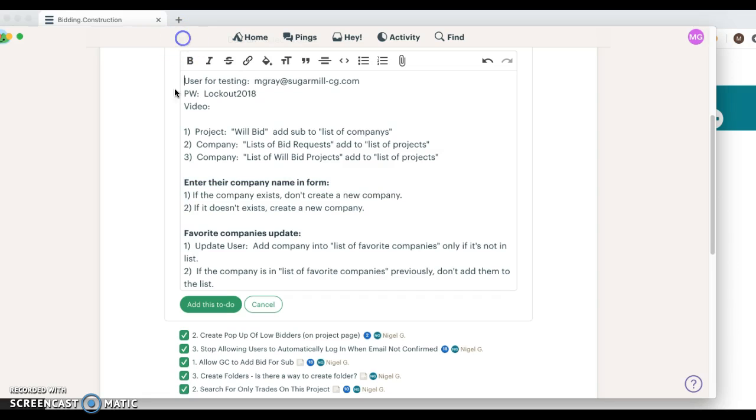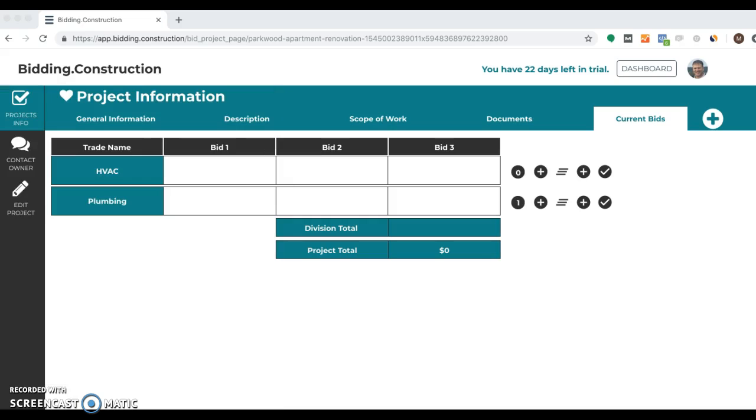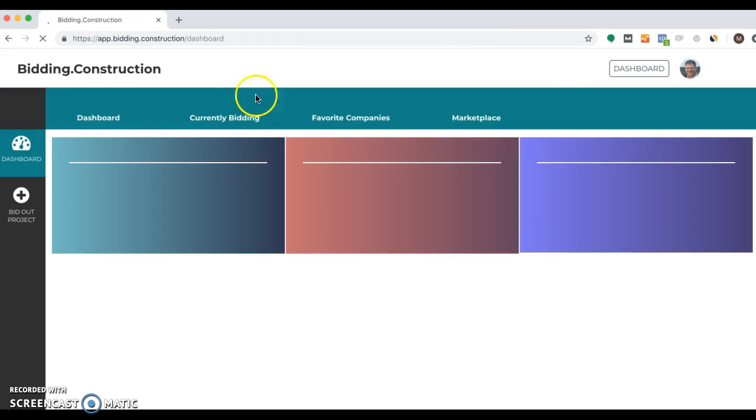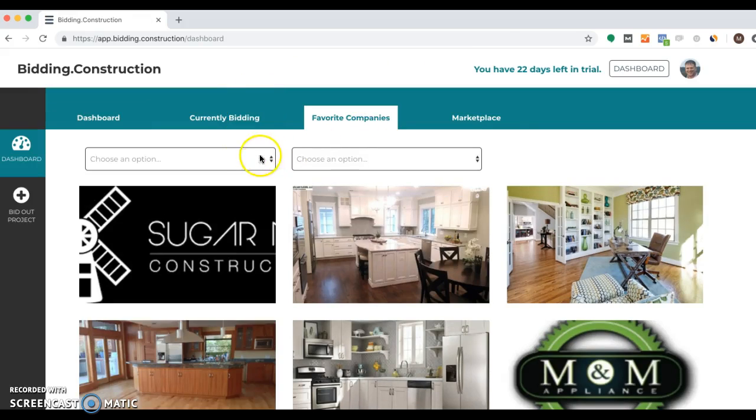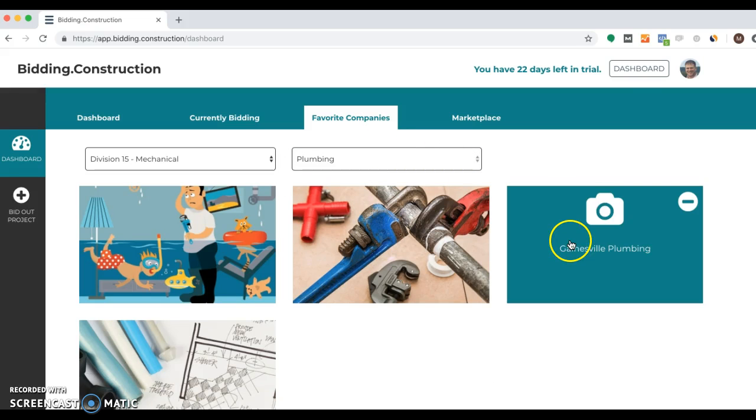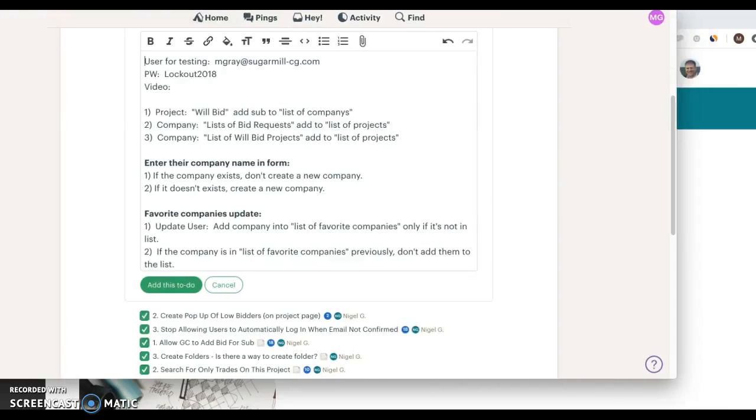And then the only other thing is we want to add this company to the list of favorites only if it's not in the favorites. Because then in the future the bid will be sent out automatically to them because they're in my favorite companies. So that should have updated right here. List of favorite companies, plumbing, Gainesville Plumbing. If it exists, it should not be added again to the list of favorite companies. If it doesn't exist, it should go into the favorites over here.